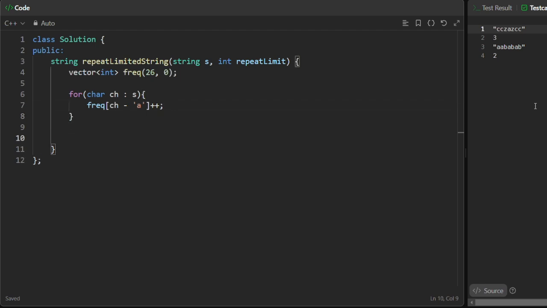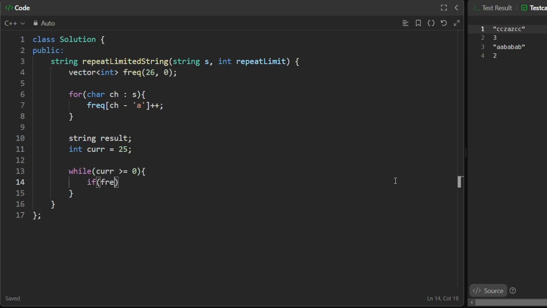So now that we have counted the frequency, we will create a string result for our answer, right? And we will take an index current which will initially be 25, right? Now, while our current is greater than or equal to 0, what we will do? We'll first check that if the frequency of current is equal to 0, then that means no character has to be inserted, right? So we will simply do current minus minus and we will continue, right?